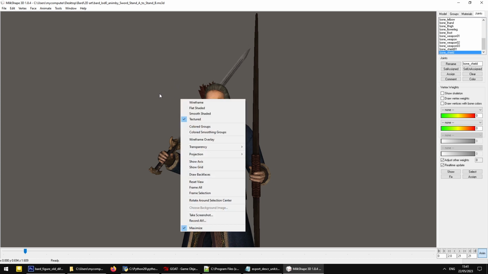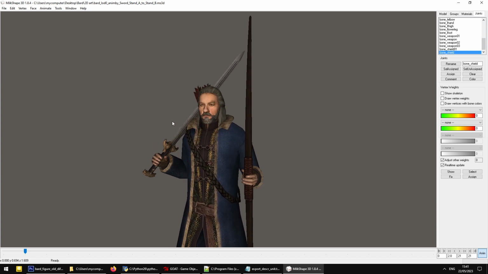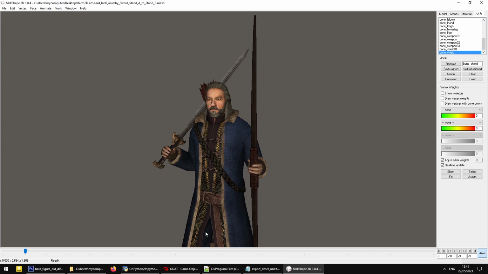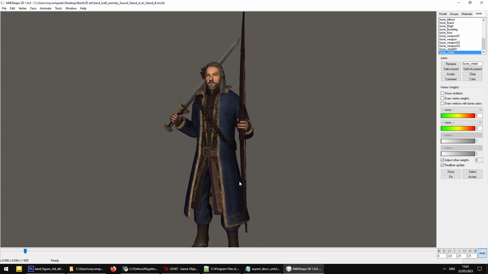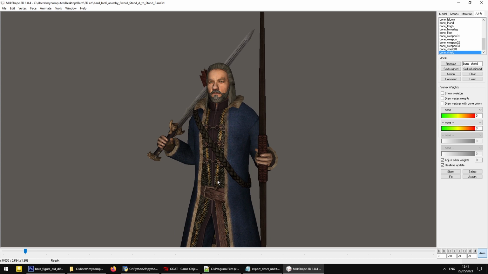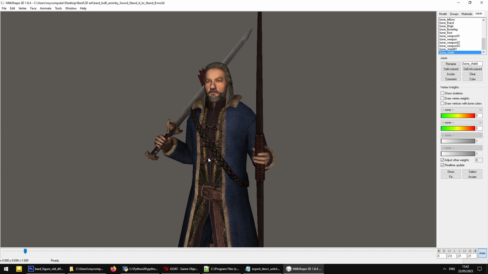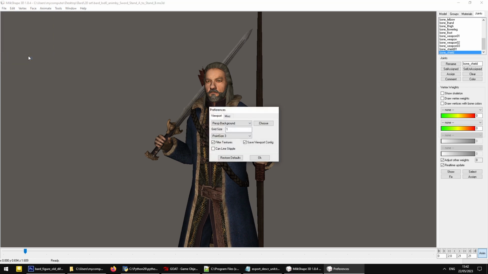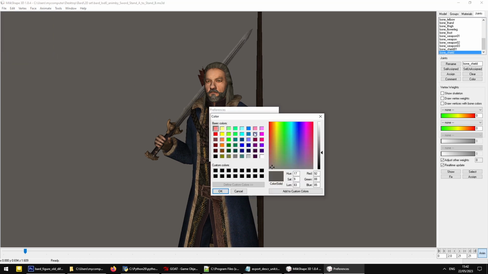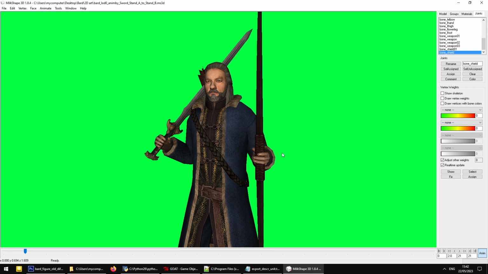But yeah, I'm not gonna spend too much time. So one thing I like to do, I don't do the whole body, but just the upper body. And I go to preferences, and I choose a green color. I think any green color should be fine here. So it's basically you're doing kind of a green screen.